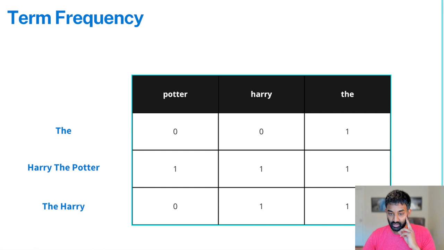So here, Potter is zero, Harry is zero, the is one. Here, all three are one. Here, Potter is zero, and the other two are one. Because Harry exists in this, the exists in all three, Potter only exists in this. The word Potter only exists in this title. So that's your term frequency matrix.